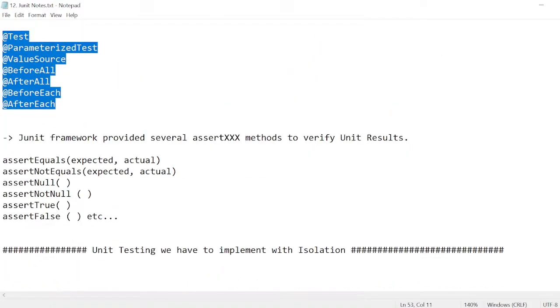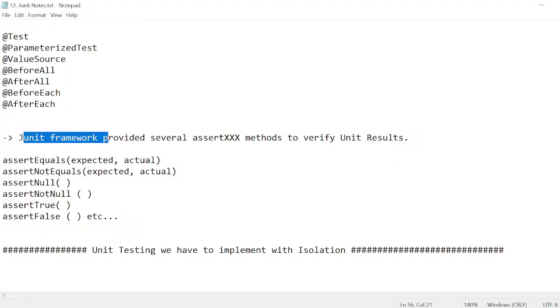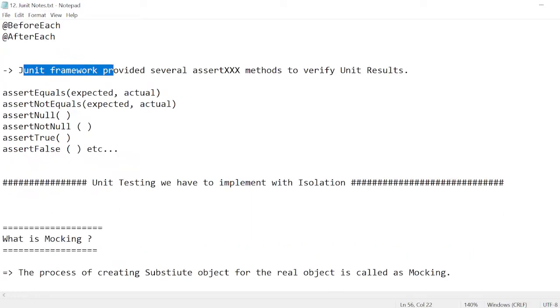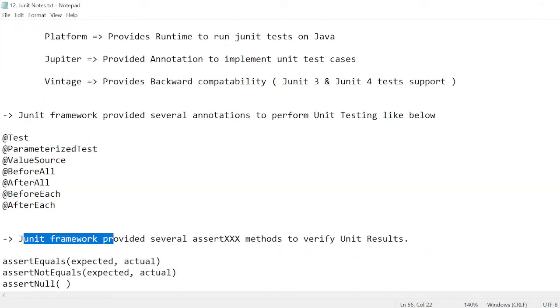And moving on, JUnit framework provides several assert methods. Assert is the common word, and after that, based on the requirement, the method names will come: assertEquals, assertNotEquals, assertNull, assertNotNull, assertTrue, assertFalse, like this.